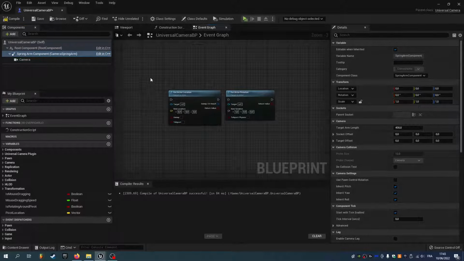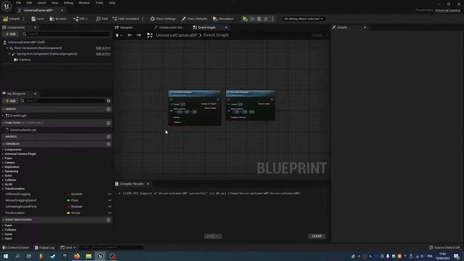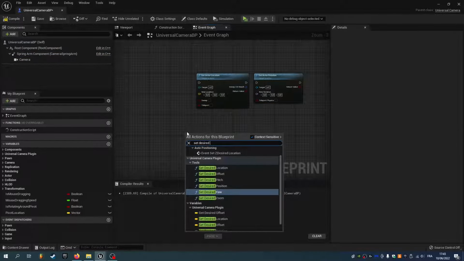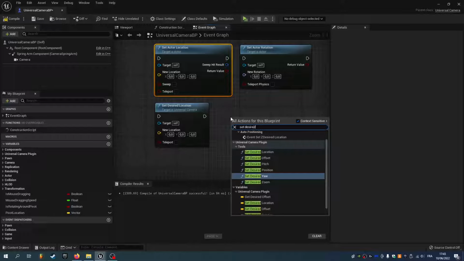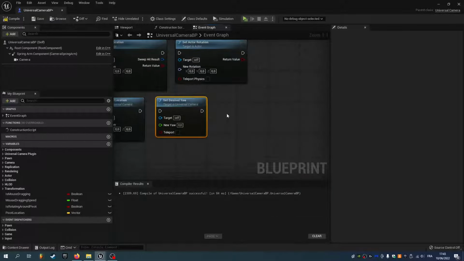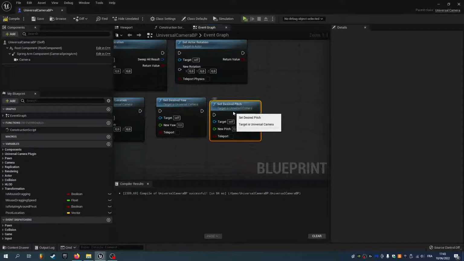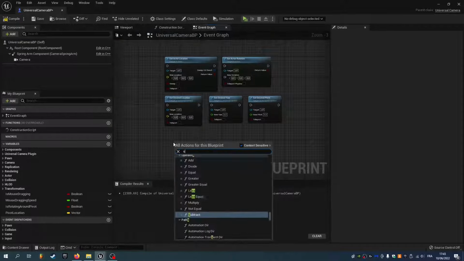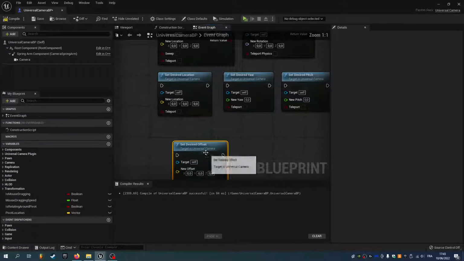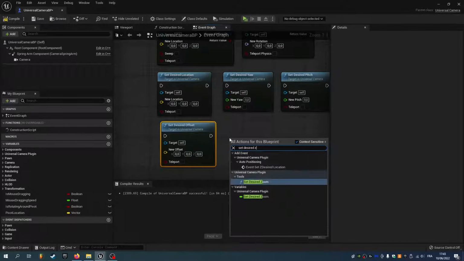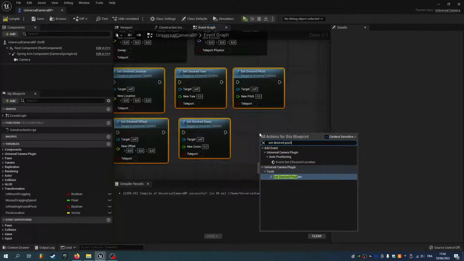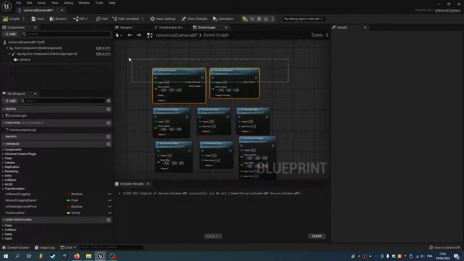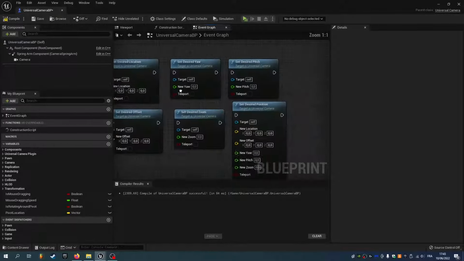component. But with the universal camera, we will never use this. Instead, we'll use set desired location. Set desired location for the location, set desired yaw, and set desired pitch for the rotation. You can set desired offset, and you can set desired zoom. And if you want to do them all at once, you can set desired position. So forget this forever when you're using the universal camera, and instead go for this.